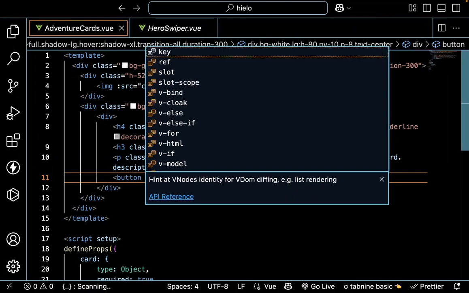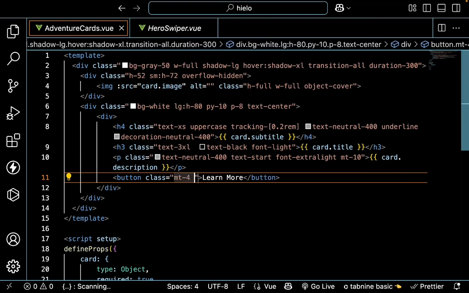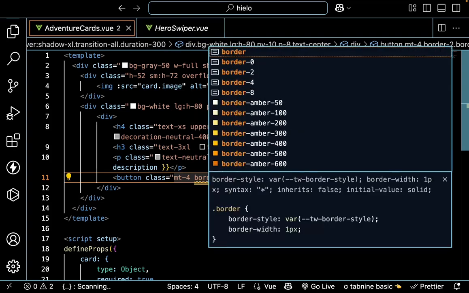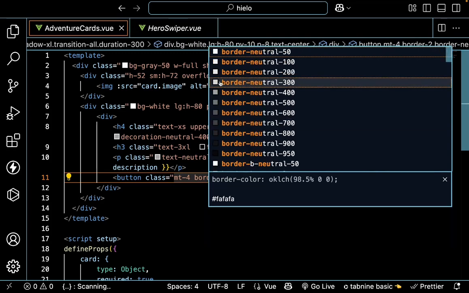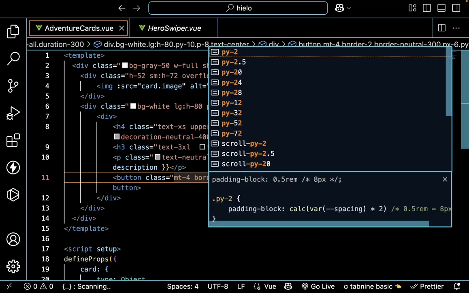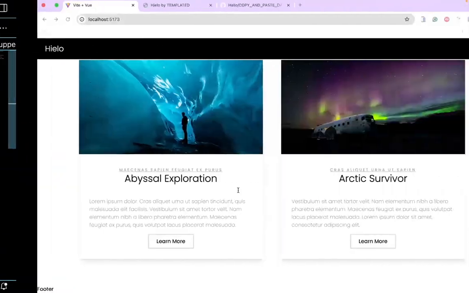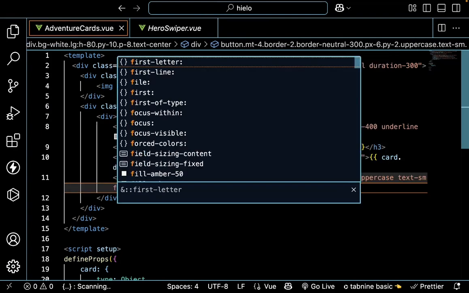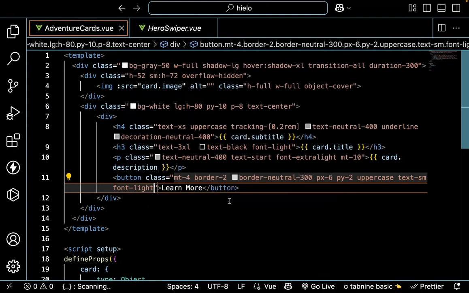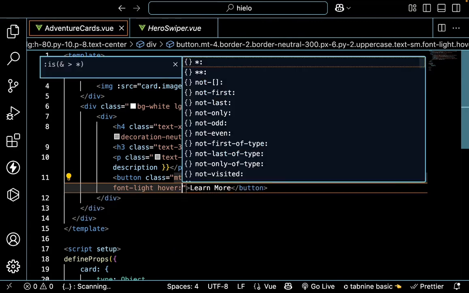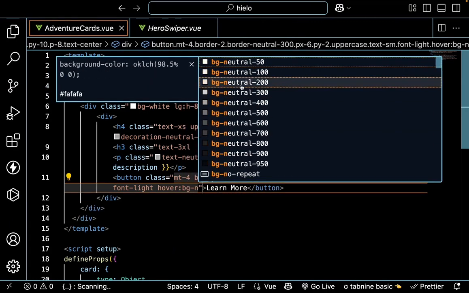Then for this button, I want to give it a class of empty4, border 2, border neutral, and the border neutral is 300, px is 6, py is 2, it is uppercase, text is SM, font is light, small fonts, small text, and hover is BG neutral 200.